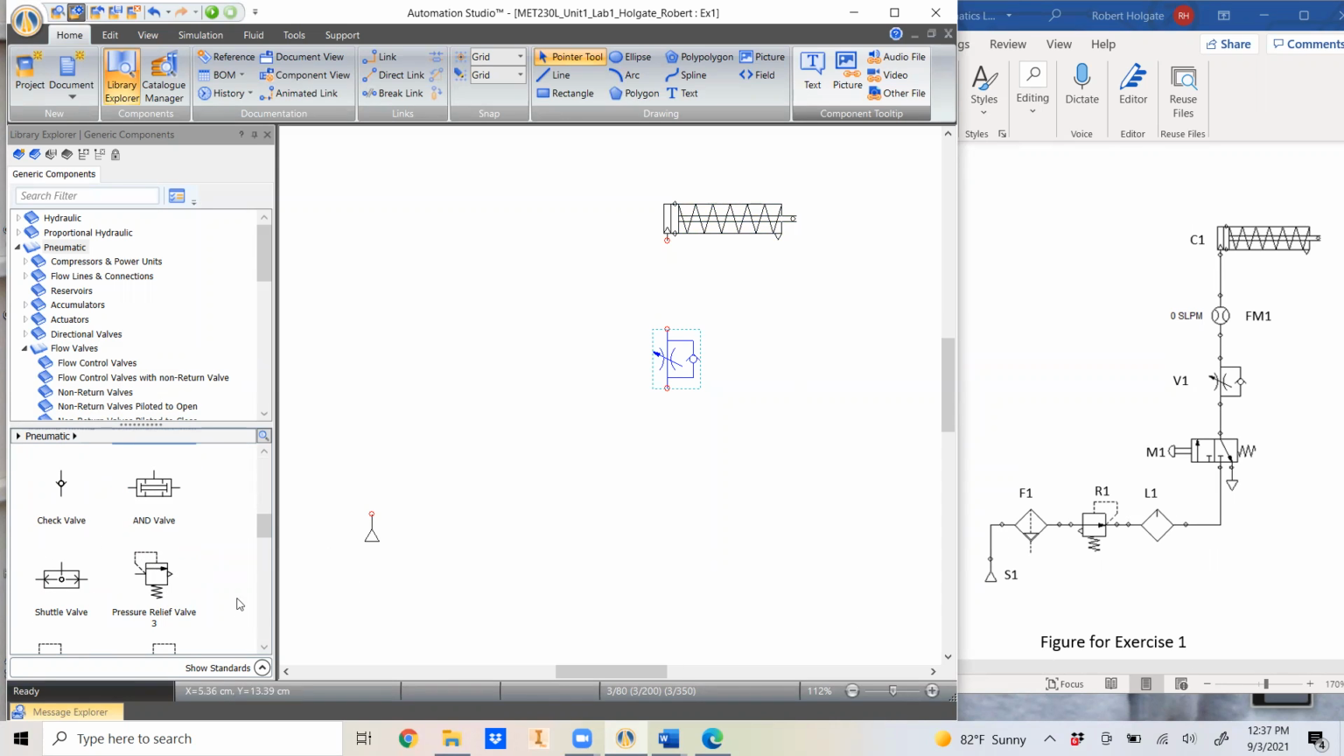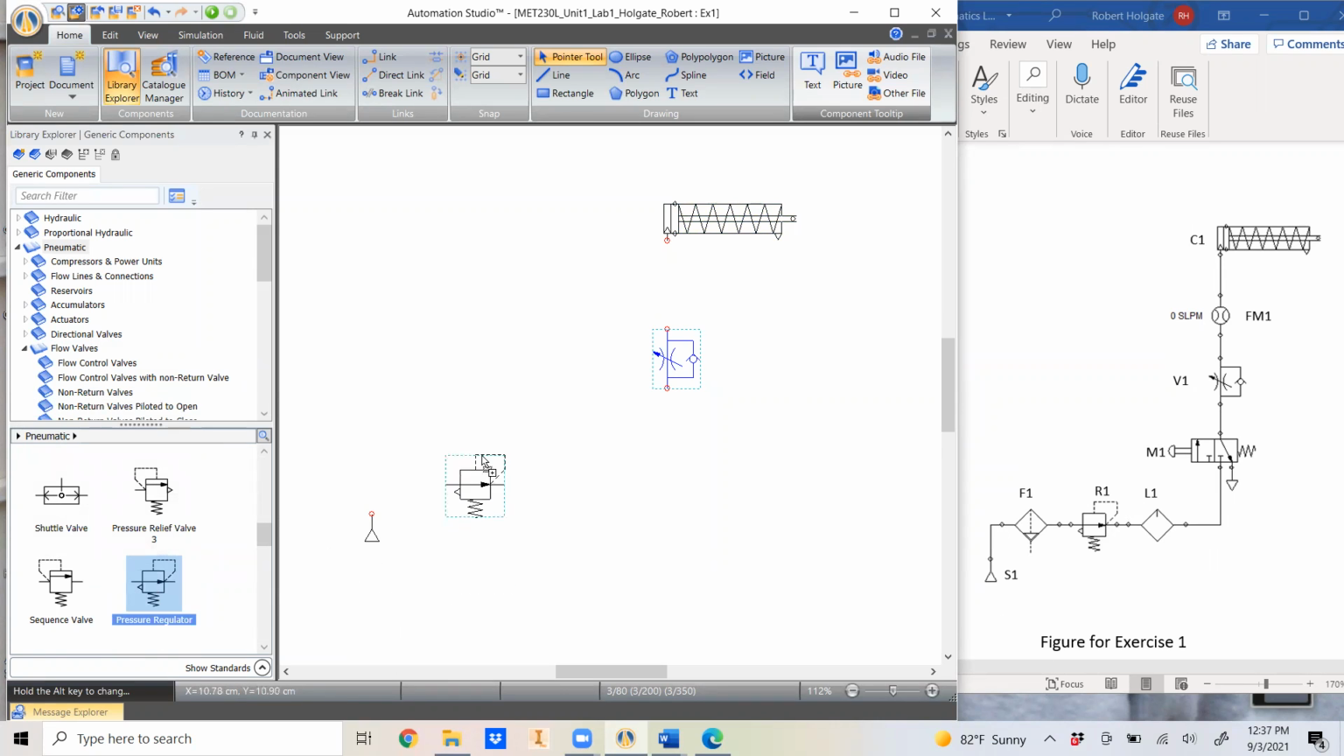Be careful, this is not a pressure relief valve. See, the image is slightly different. The arrow does not line up right away. This is a pressure regulator that we're putting in line.